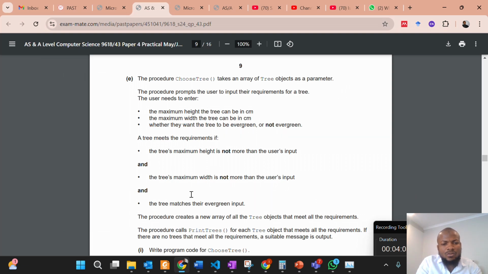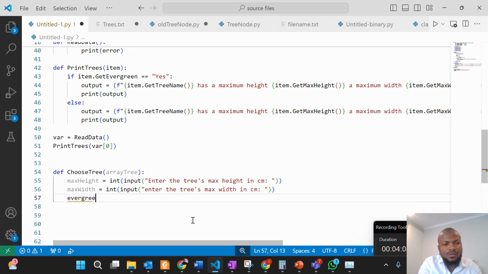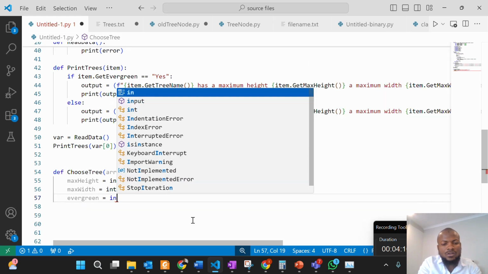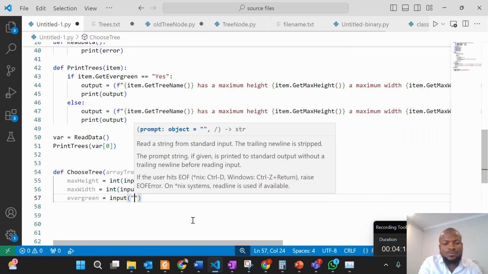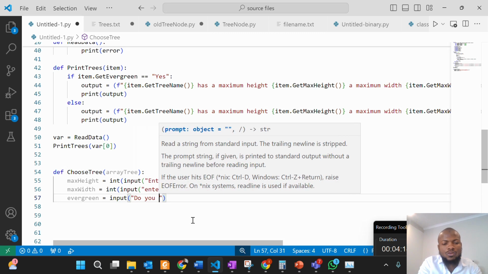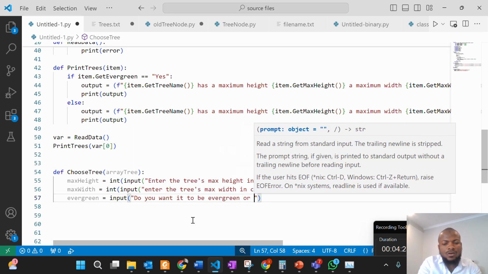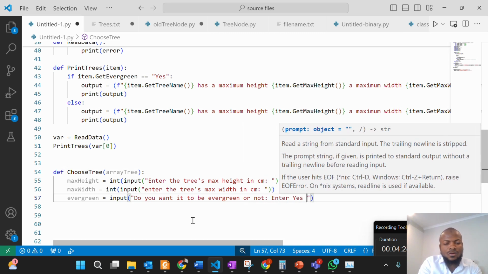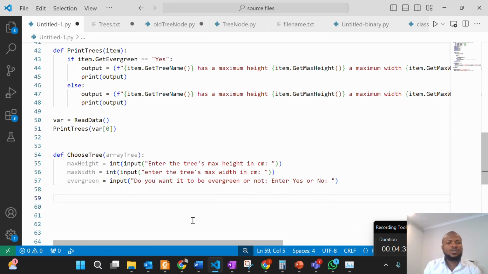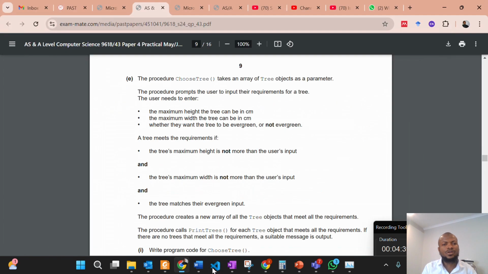Okay. Then the third variable is evergreen, whether they want it to be evergreen or not. So evergreen is equal to, that is not an integer, that is what? That is a string. Input, do you want it to be evergreen or not? Enter yes or no. Okay, so the three inputs have been requested and saved into the three variables.